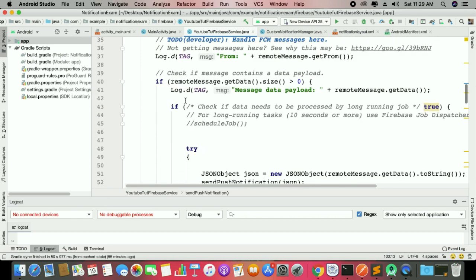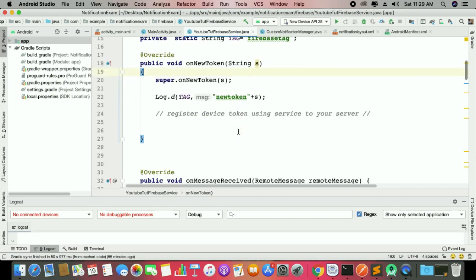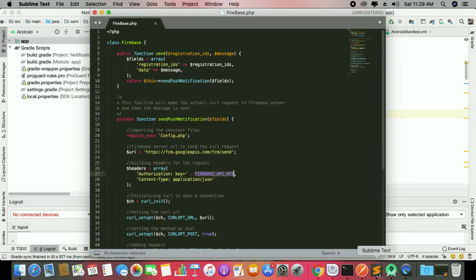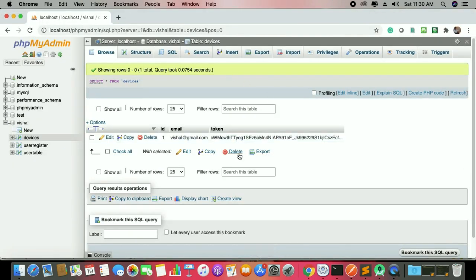So what we have done: first we created a simple new token, then we have to register it on our server side, then we used a Firebase API key to link our PHP site server to Firebase. Then we created on our server side a devices table in which we have this registered token, and this is the scenario, that means from the app to your server.